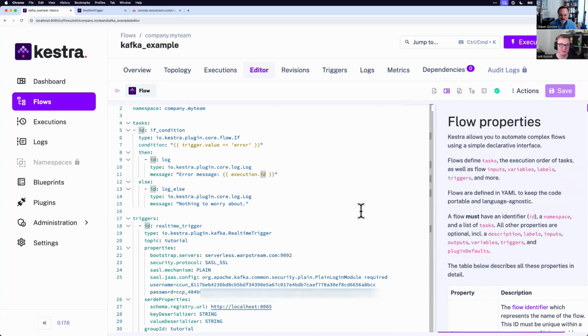And the beauty of Kestra is we've got nearly 500 plugins. So you can then take this connection to WarpStream and really connect it to anything you want, and set up a workflow to do exactly what you're after. So lots of versatility there.